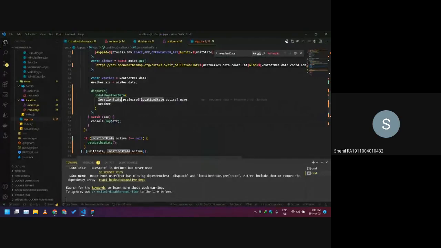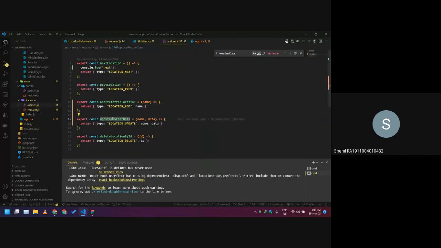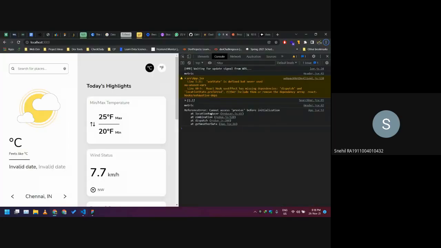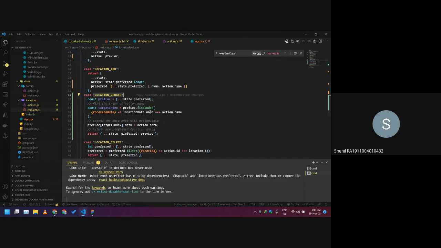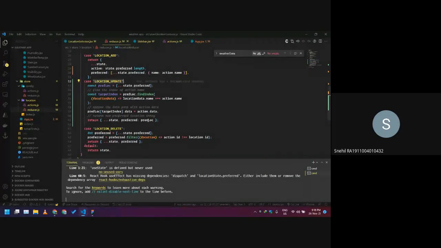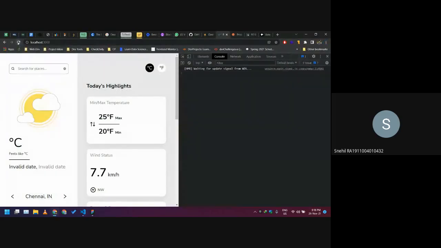So I'm dispatching the update weather data, and in the actions, in the update weather data, we are getting the name and data, right? And we are calling the location update. The reducer somewhere. So somewhere it's going wrong, and it's saying in the location reducer, line number 41. Okay, so this thing is going wrong. What did I do? It should be preferred location, and I wrote prev location. That's wrong. Okay. All right.